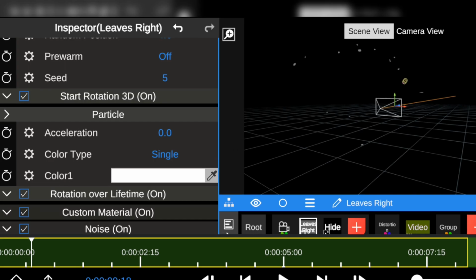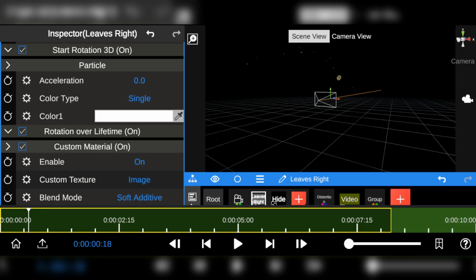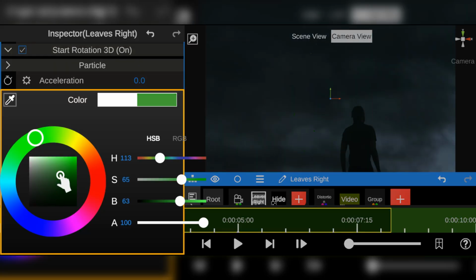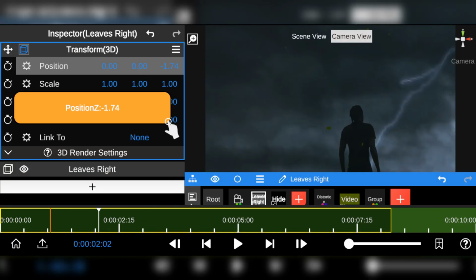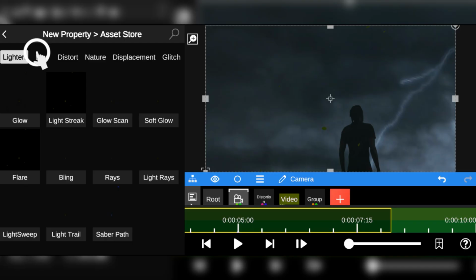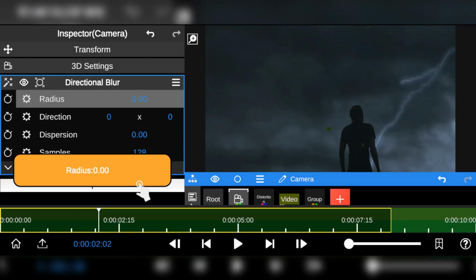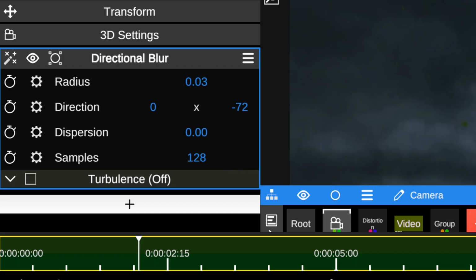I enabled custom material and added the leaf texture. I also changed the leaf color to match the environment lighting. Then I increased the scale of the particles. For more realism, I added directional blur to the particles, adjusted the radius and direction, then turned on turbulence.